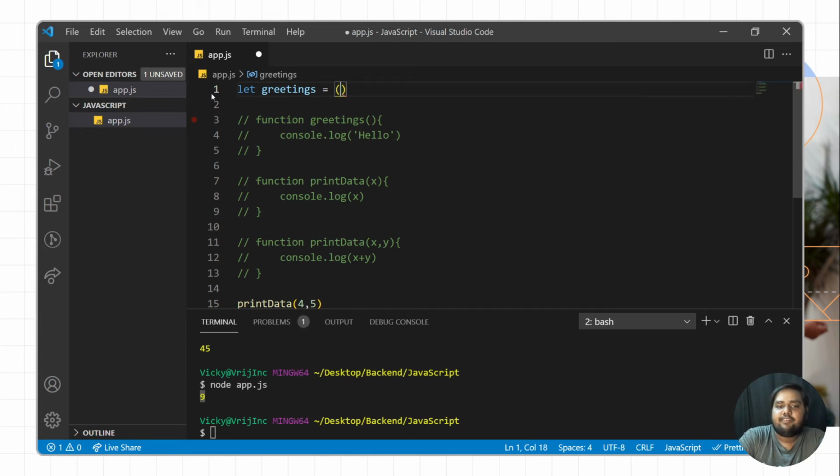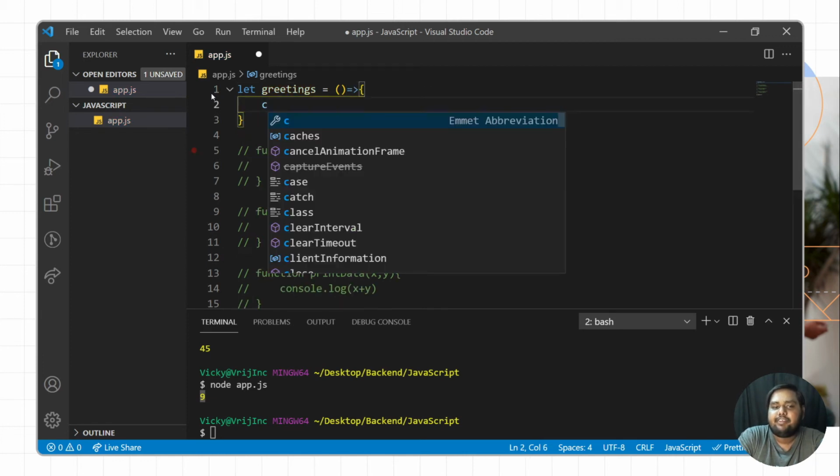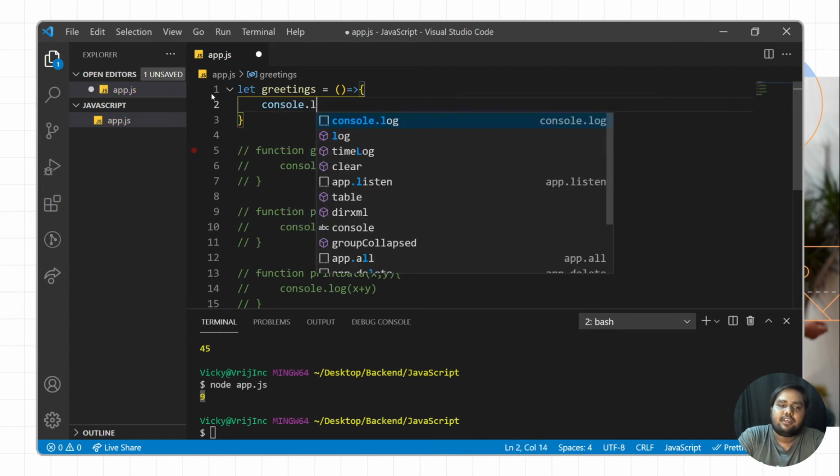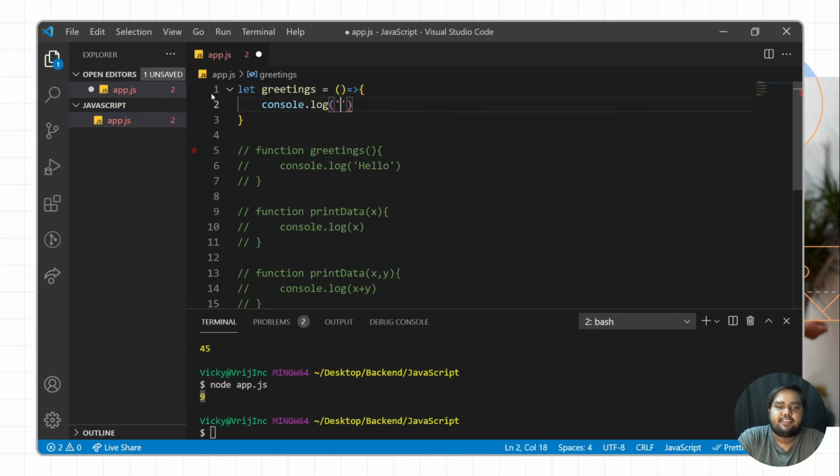Equal to, and what will be the parameter. I'm not passing any parameters, so you just need to use blank brackets, and then we need to define the arrow, and then here we have a definition, console.log. Here you can pass the value. So let's say here we have an arrow. This is an example of arrow functions in ECMAScript.